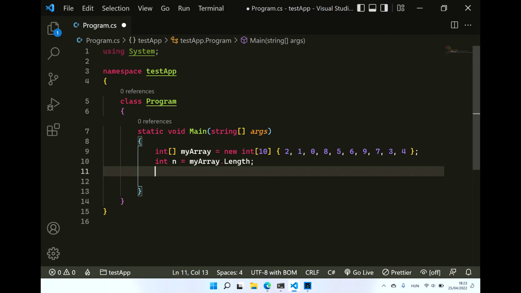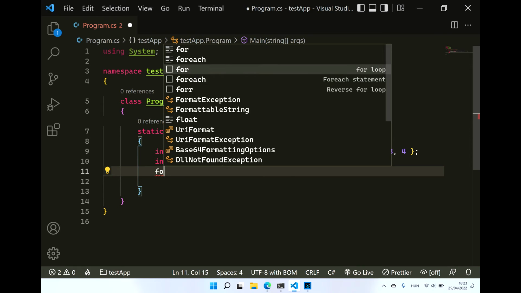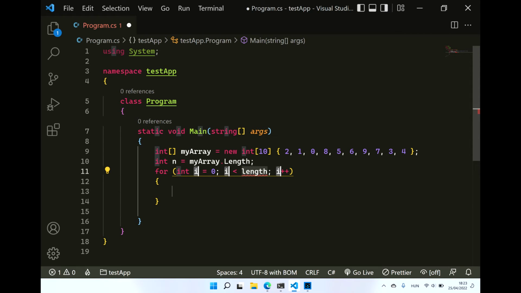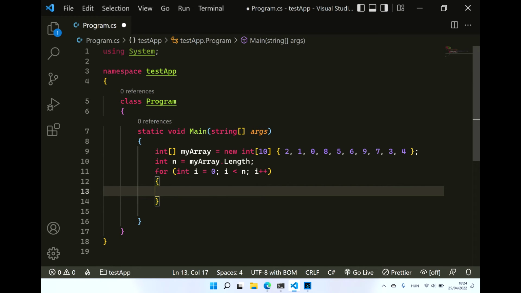So let's use the for loop. This is the initial expression, that is to assign an initial value to the counter, to the index, that is 0. That's the condition. The condition is as long as the counter is less than the length of my array, which is n. And step 1 is the increment expression.